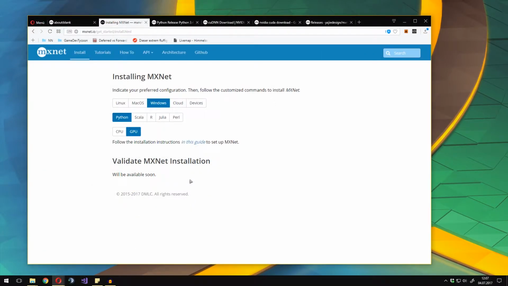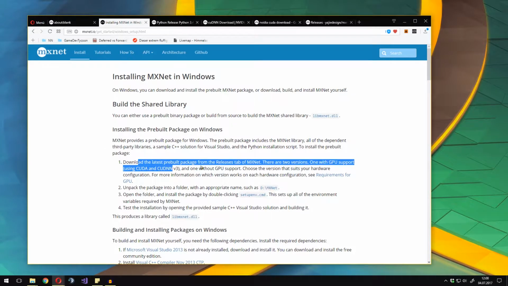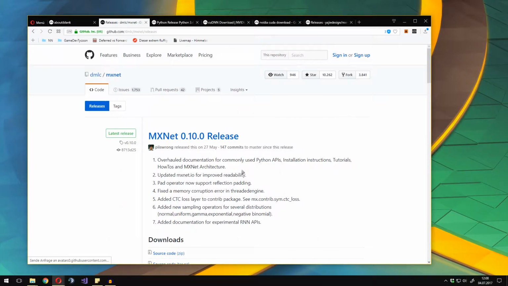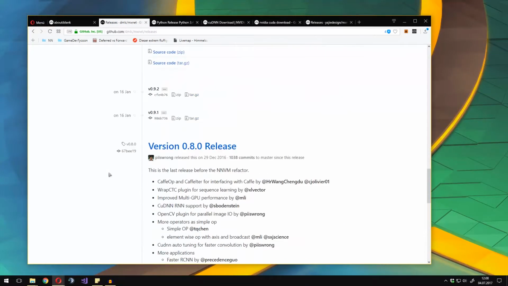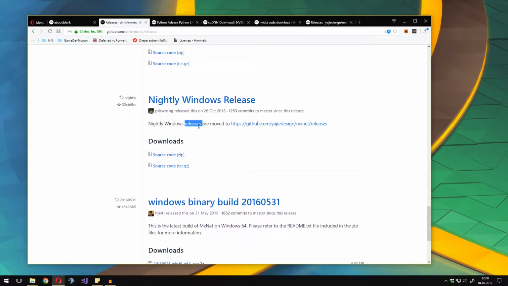Since I want to utilize my graphics card for network training, I also need CUDA and cuDNN. But first I'm going to show you where you can get the information which version of CUDA and cuDNN you need. In the installation site of MXNet for the GPU, we get linked to this guide and to the GitHub page of MXNet. When we scroll down, we find out that the Windows releases are moved to another repository. You can just visit it via this link.